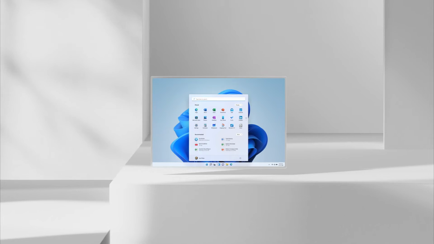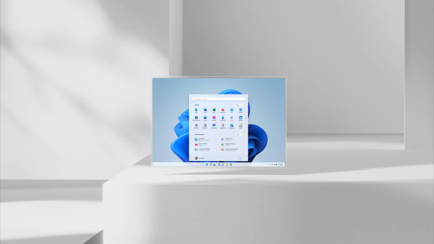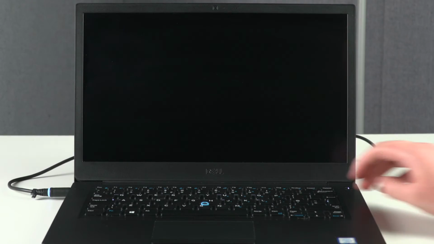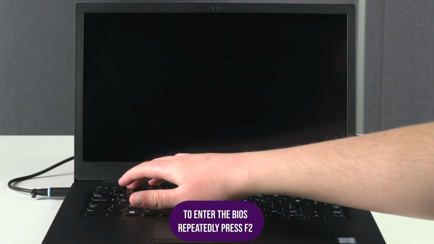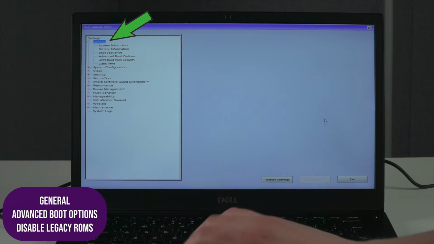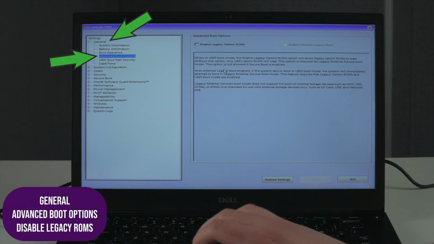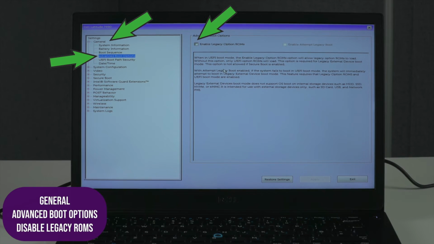While previous versions of Windows could run in legacy, Windows 11 requires your system to be running in UEFI to be compatible. Turn on your laptop again, enter the BIOS. Change the following settings in this order: General, Advanced Boot Options, Disable Legacy Option ROMs.